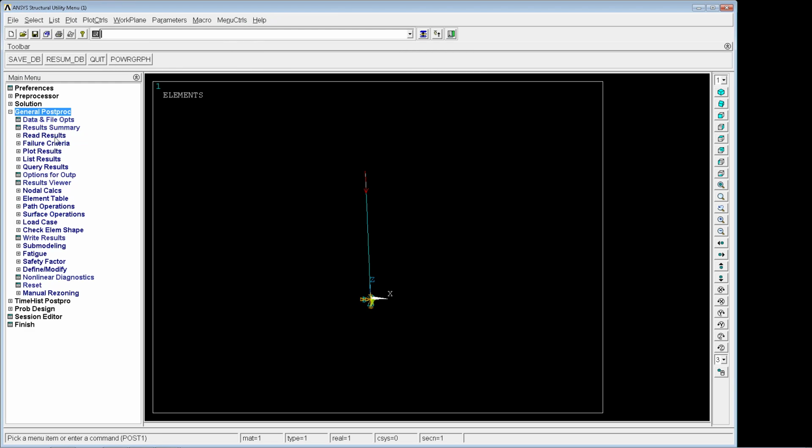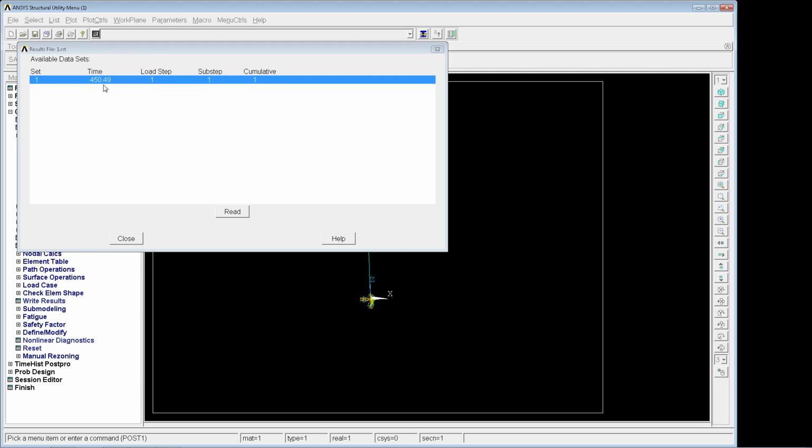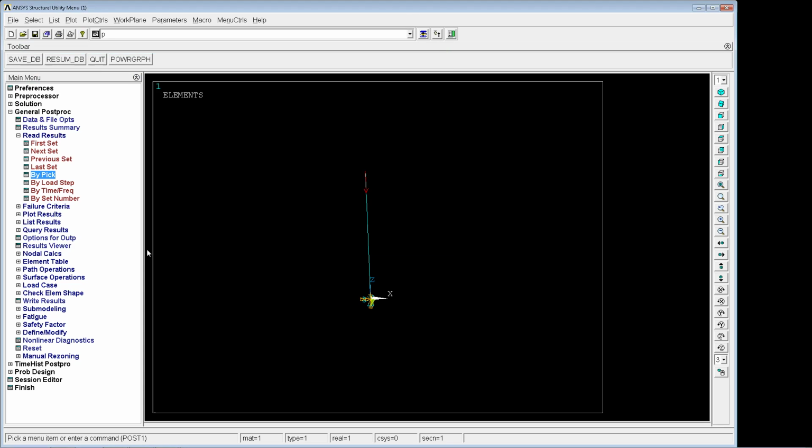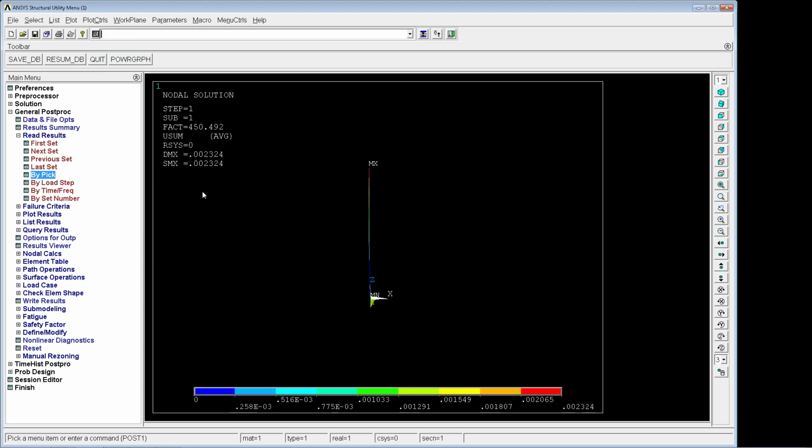Now if we go to general postprocessing, we're going to have a read results by pick, and what we're going to have here is a frequency of 450.49. That basically is the multiplier of the 100 newton force, or it would be the safety coefficient, depending on how we look at it. If we multiply this force by this value, we would have buckling, and buckling is a process that cannot be stopped, and it happens all of a sudden, so it's quite dangerous.